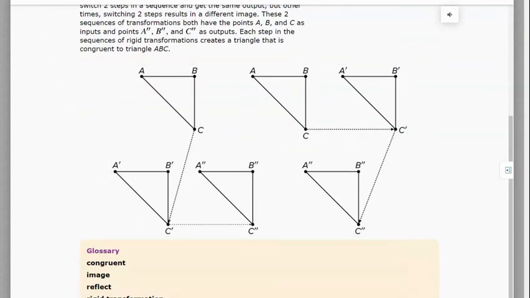Here are the main words: congruent, right? Image, reflect, rigid transformation. So distance is preserved within the transformation, within the movement. That's what it means by rigid. Translate, all right, and that's sliding over to the left, right, up, down.